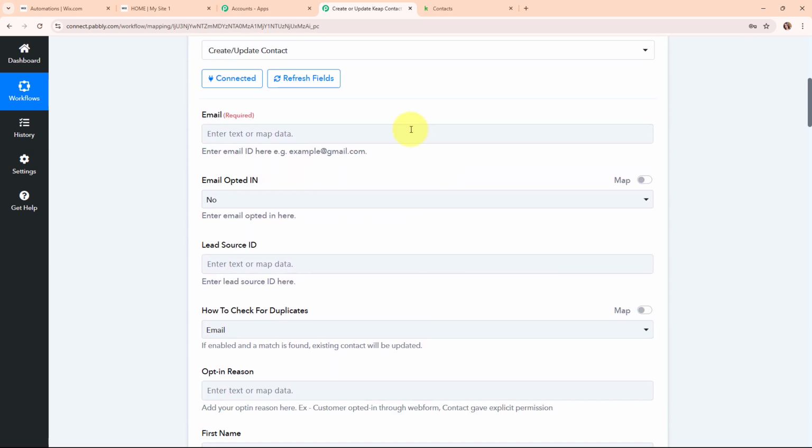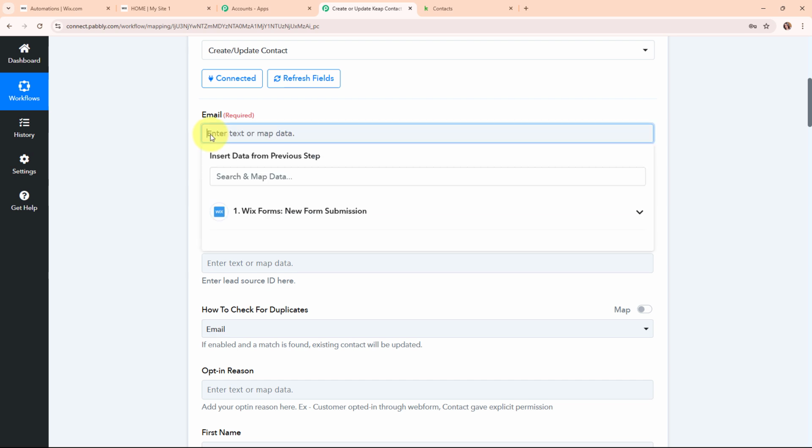So moving forward, here it is asking me to enter the email. So here instead of entering the email address manually, I'm going to map the data. Mapping data means insert data from previous step. That means here I'm going to map the data from the response that I've received in my trigger step. Mapping makes a text dynamic so that whenever we're going to receive new form submissions through Wix Forms, then automatically this previously existing detail will be updated with the new one.